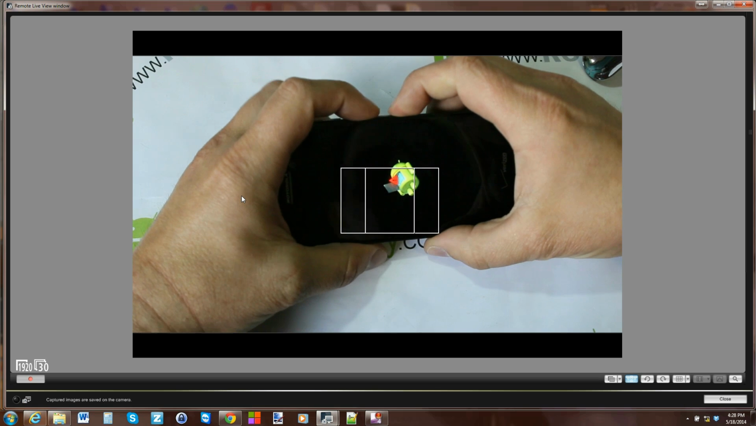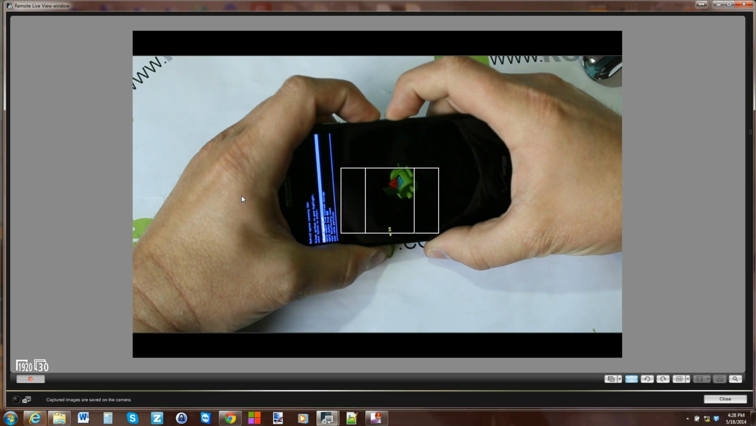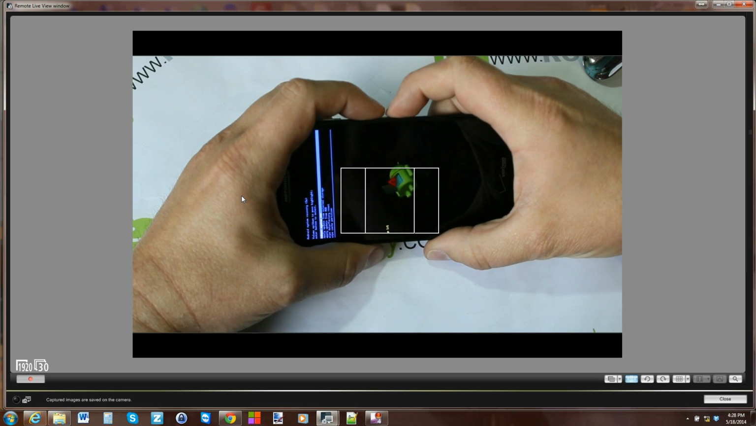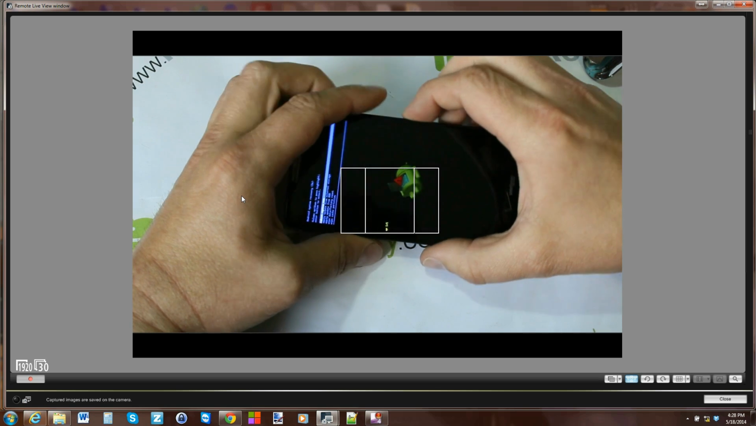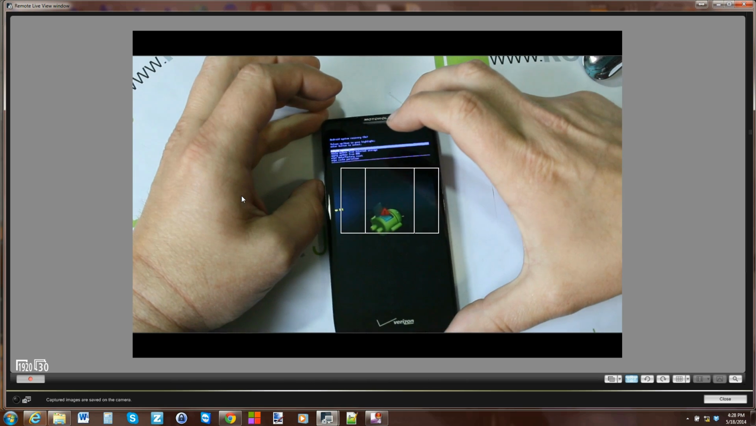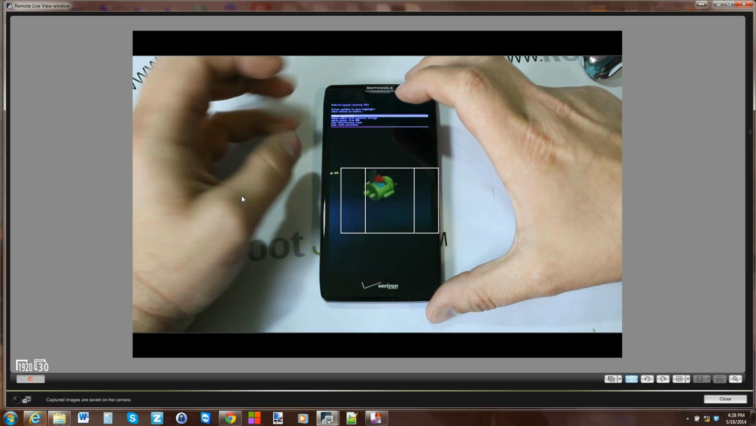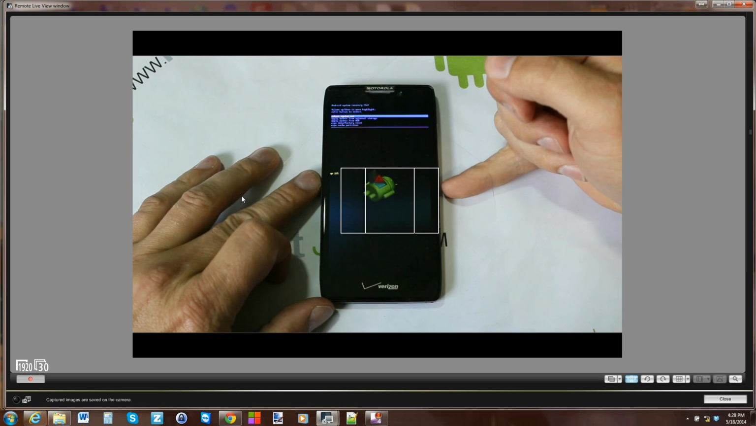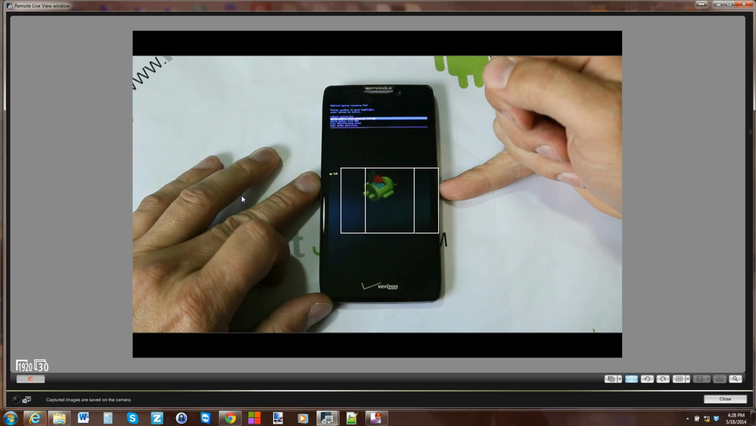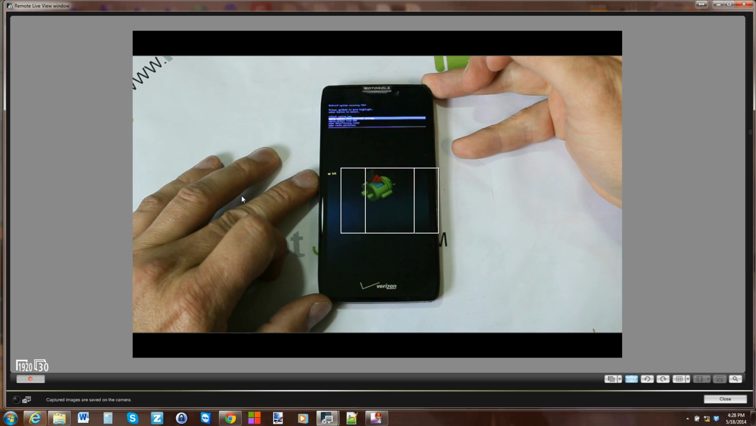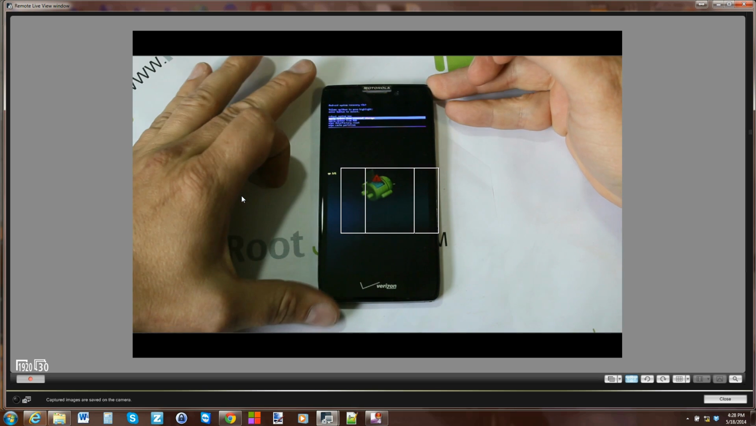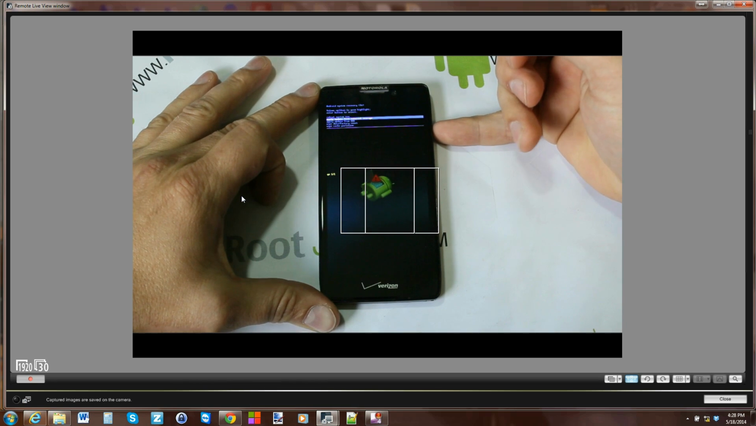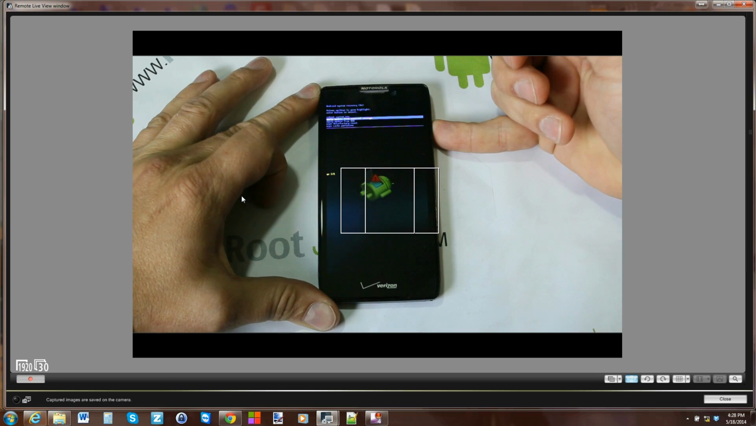What you got to do, it's really kind of a pain, is you just got to keep pushing volume up and down at the exact same time a whole bunch of times until you get to this screen. Alright, so once we get on this screen, I know this is hard to see in the camera angle, but the first option is Reboot Recovery. The next option is Apply Update from External. So we put that OTA update on the external card. You saw me do it earlier. So you're just going to go ahead and hit power on that one to select it.